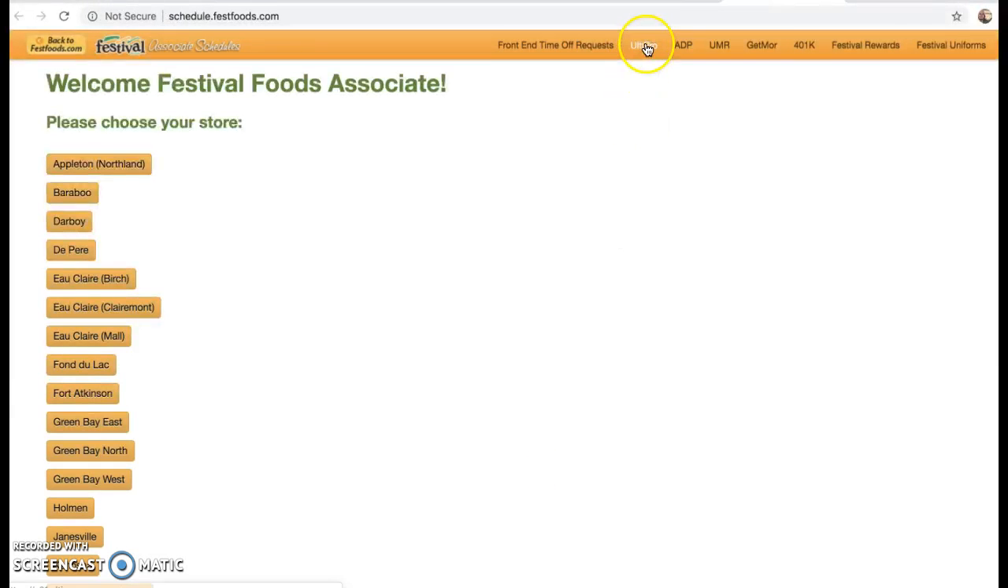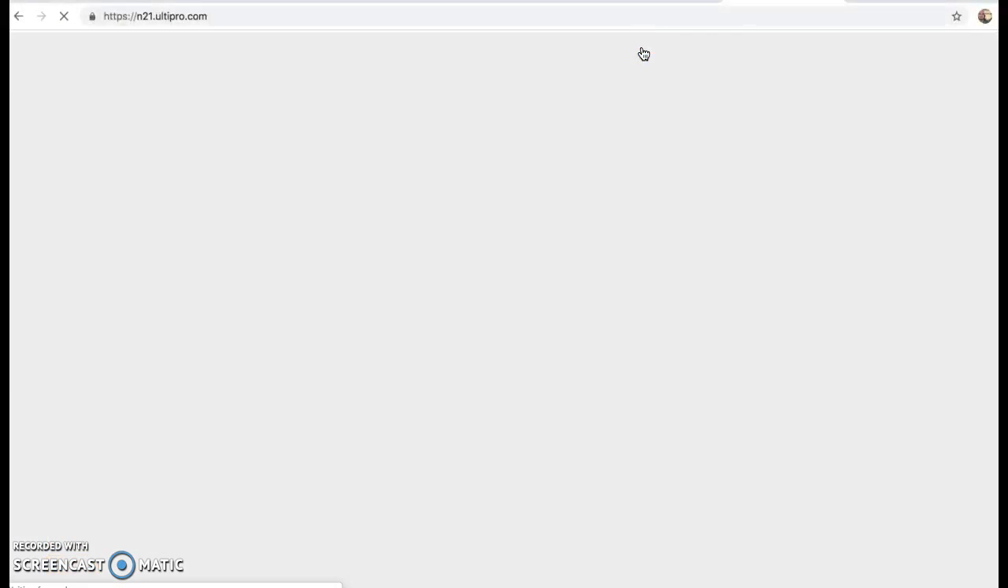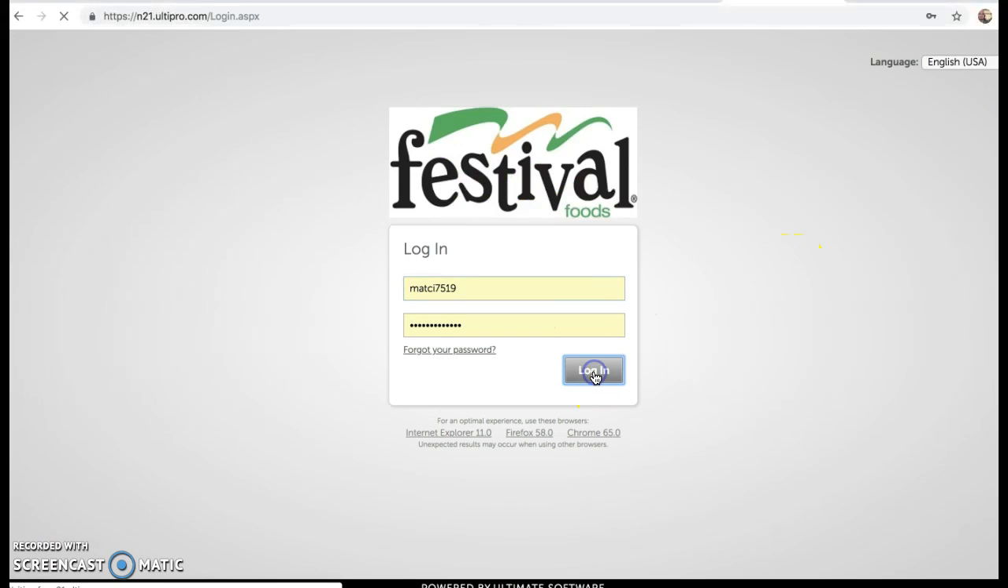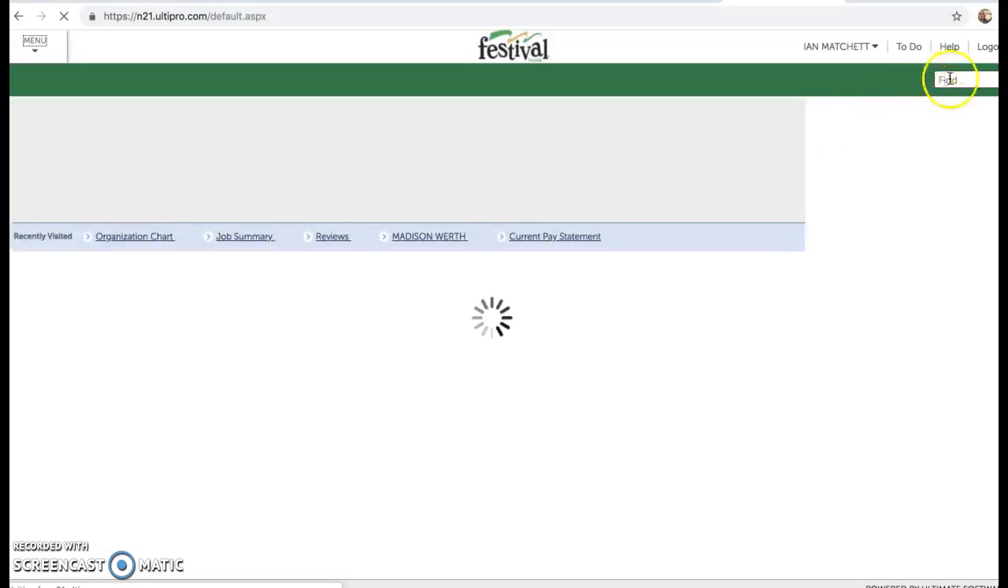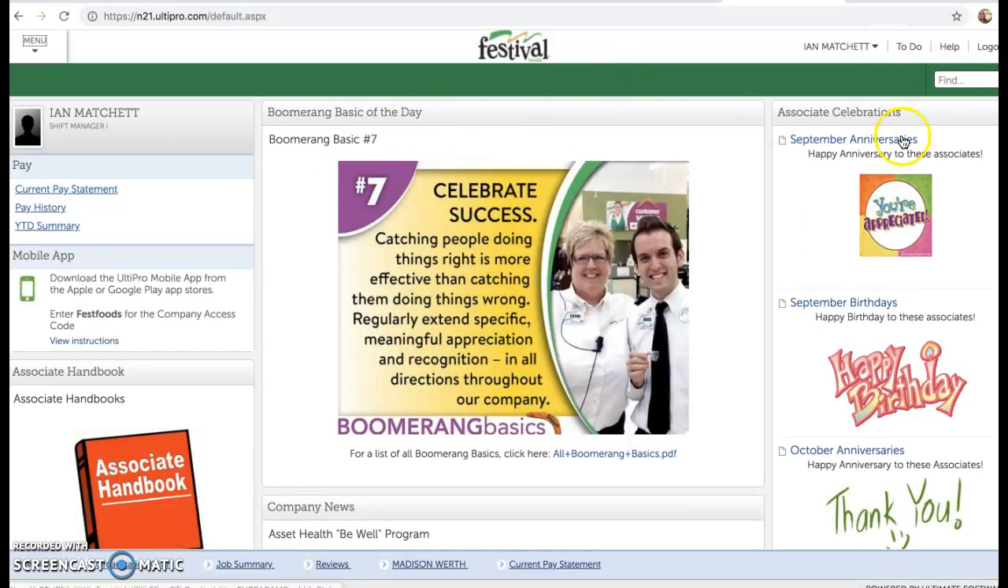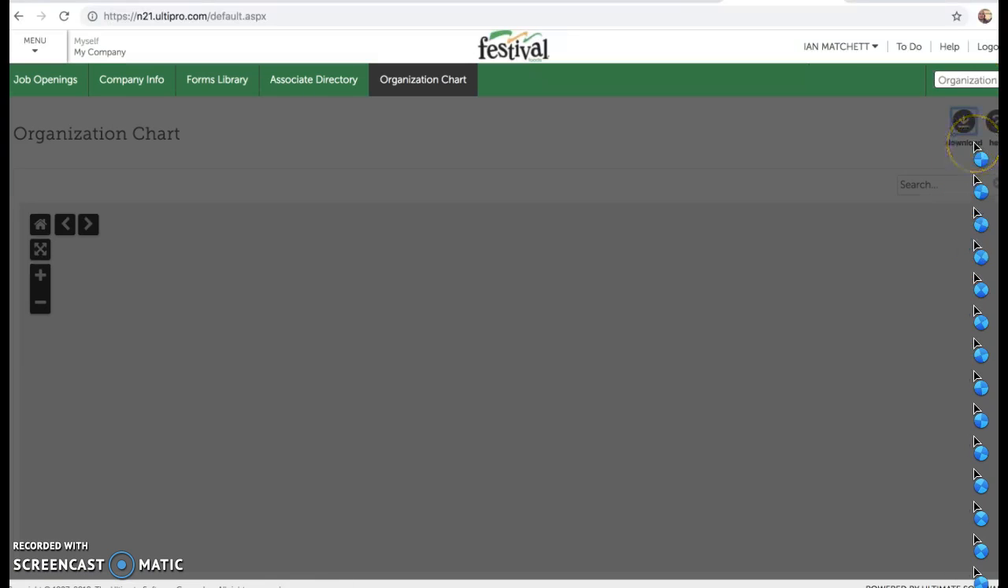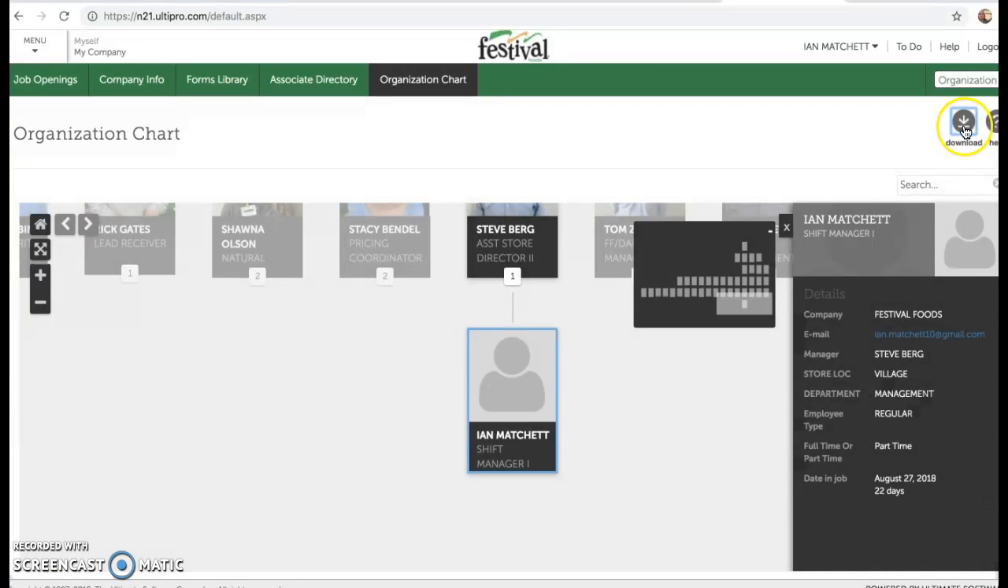So how I get into it is through my work website. So there it is, UltiPro. There we go. The organizational chart just tells me who's below me, who's above me, and facts about the people or their contact information, if I need to contact my boss, per se.